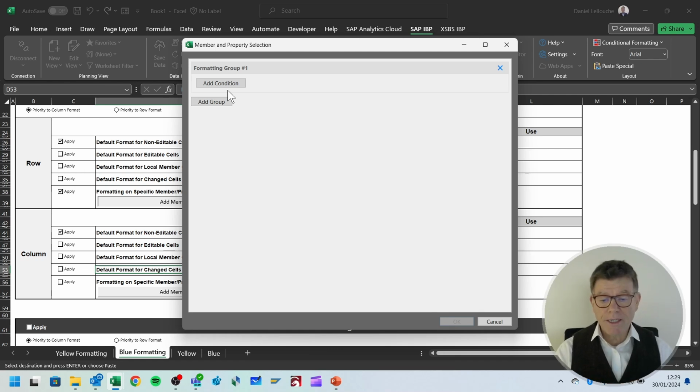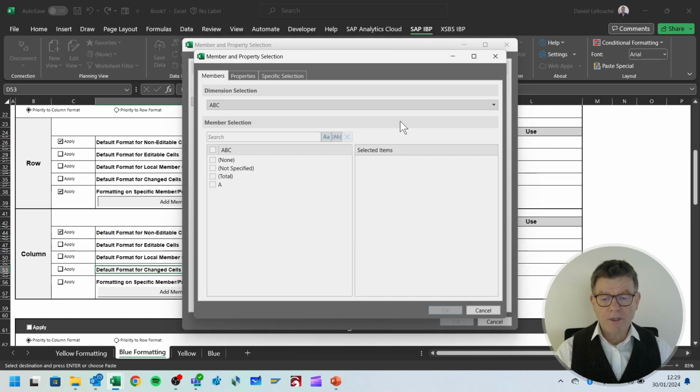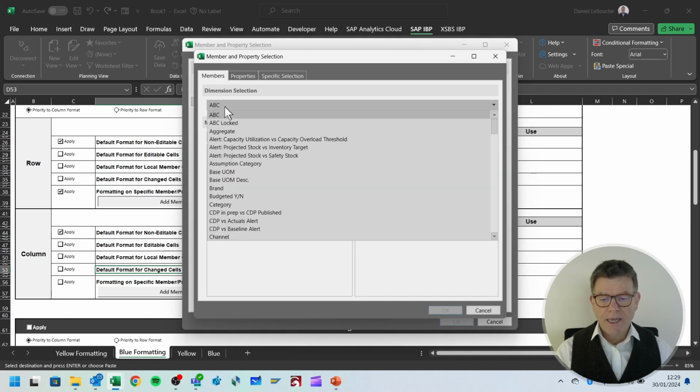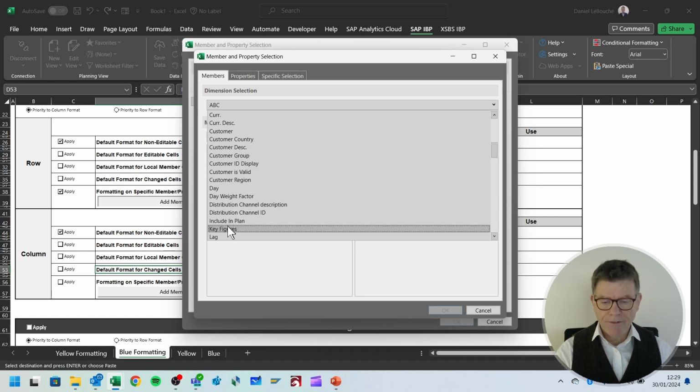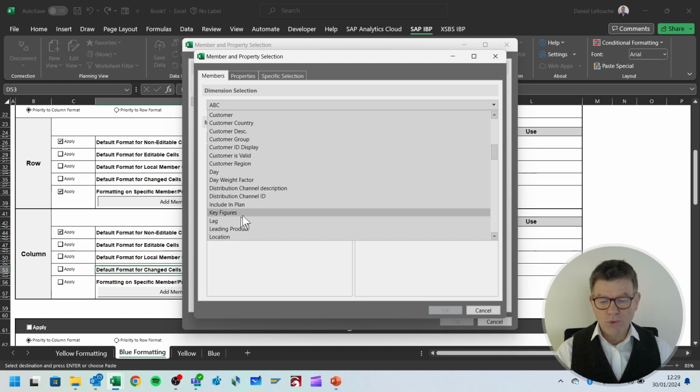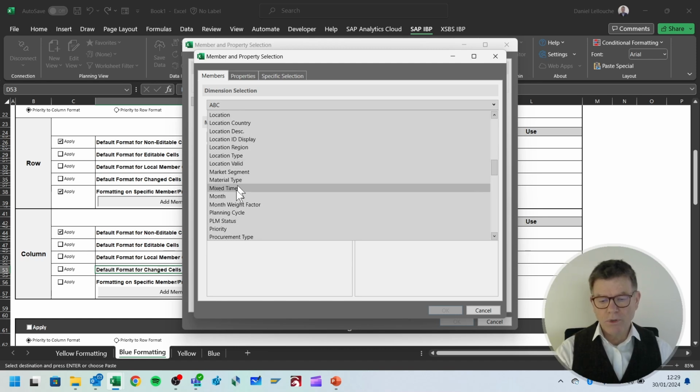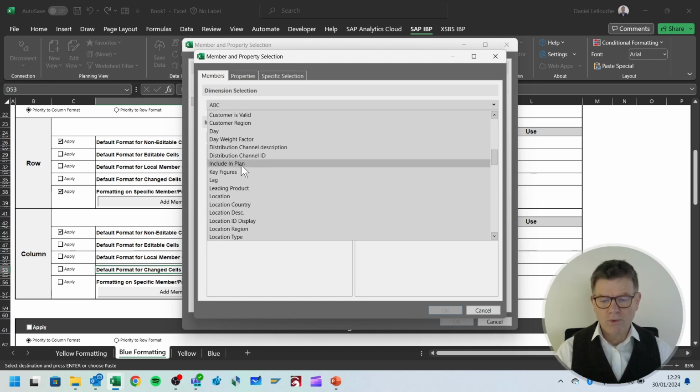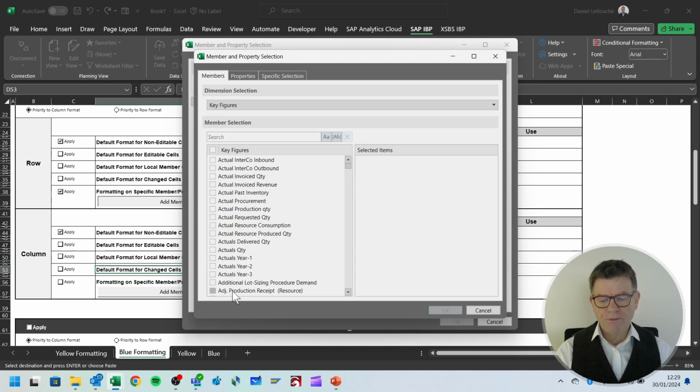So here, in my case, how do I define my conditions? I can define this due to an attribute value, due to a key figure name, due to a month, due to whatever you can see in the list. Let's say I want to apply a condition where the key figure, and now I see the different values of the key figure. This is the dimension, this is the member value of this dimension. And here I say actual year -1 will be the condition.